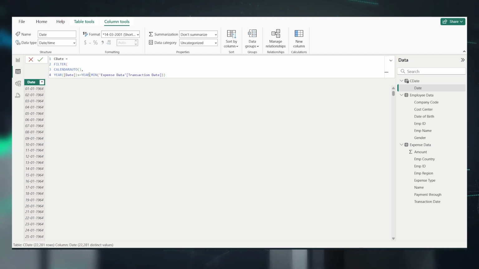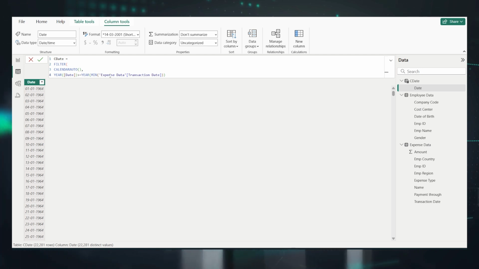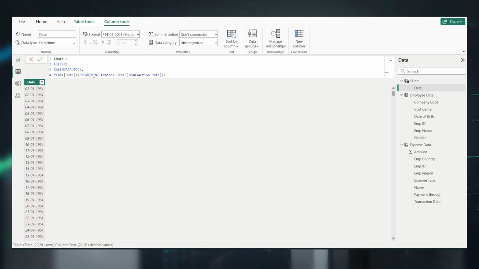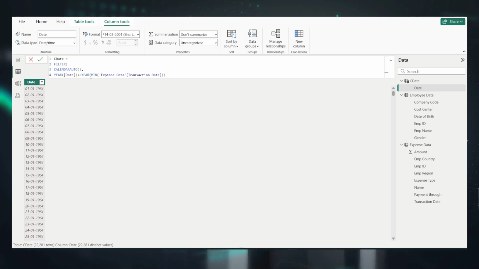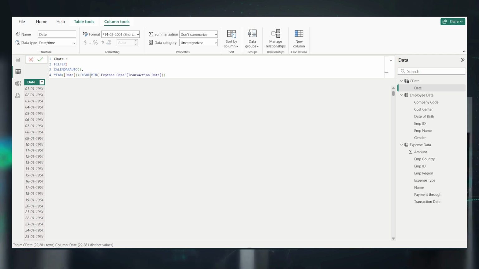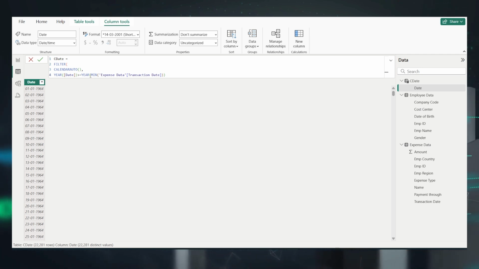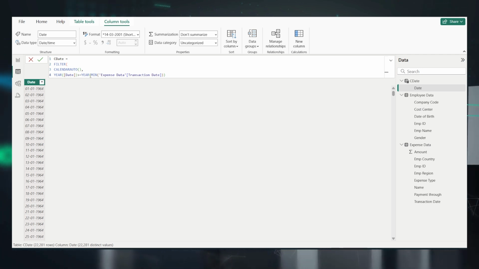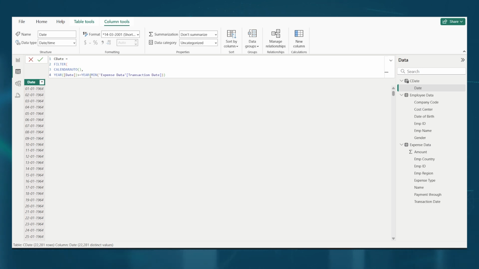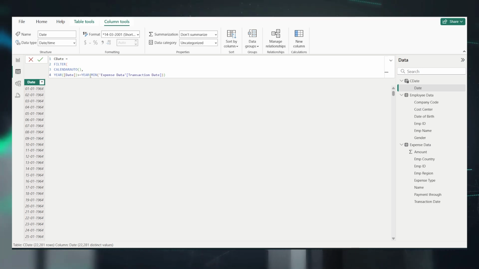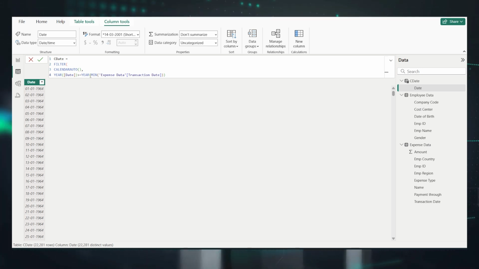Rest of the function, YEAR, MIN and expense data: we use the MIN function to find the earliest date in our expense data, and we are wrapping it with the YEAR function, which just takes the year from the minimum date. I don't want it to select all the dates, I just want the year from that. So basically we are saying only include dates that are from the same year as the earliest date in our data, or any year after that.